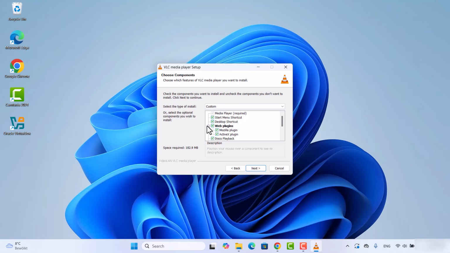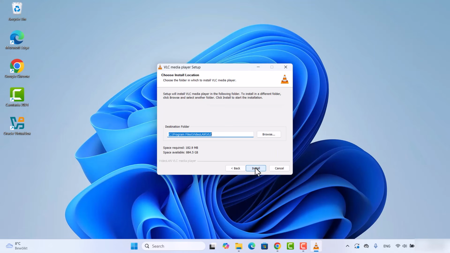I'm going to choose all these components. So basically all these components are selected, so I'm going to leave everything as default. You can also see the space required here. In my case, it's 182 megabyte. So I'm okay with all these settings, so just leave everything as default and then click on next.